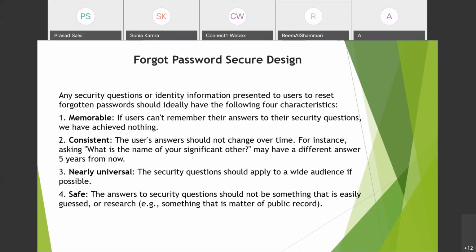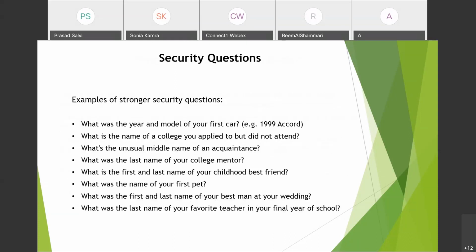So I've come up with a list of secure security questions, which I believe are aligned to the characteristics that we just saw. I'll give you like 5 seconds to go through them.